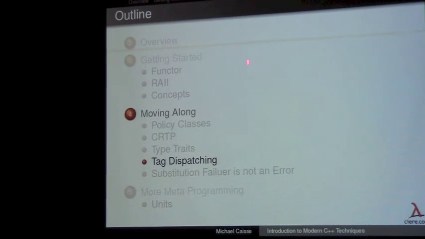All right, so now that we've done functors, RAII, concepts, policy classes, CRTP, and type traits, then we jumped over to SFINAE. We're going to come back and do some tag dispatching, and then follow up with some other MPL things. Remember, this is an introduction to modern C++ techniques, which means you will not leave with the knowledge and abilities to do everything you probably want. You'll probably get to go off and read the books that we were mentioning earlier.